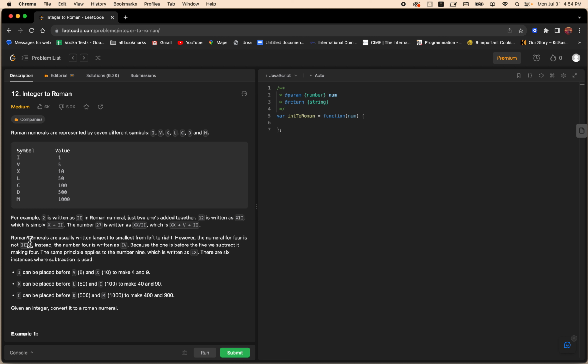However, the numeral for 4 is not 4 I's, it is IV. Because the 1 before the 5, we subtract it, making 4. The same principle applies to the number 9, which is written IX. There are 6 instances where subtraction is used. I can be placed before V, 5, and X, 10 to make 4 and 9. X can be placed before L, 50, and C, 100 to make 40 and 90. C can be placed before D, 500, and M, 1000 to make 400 and 900.